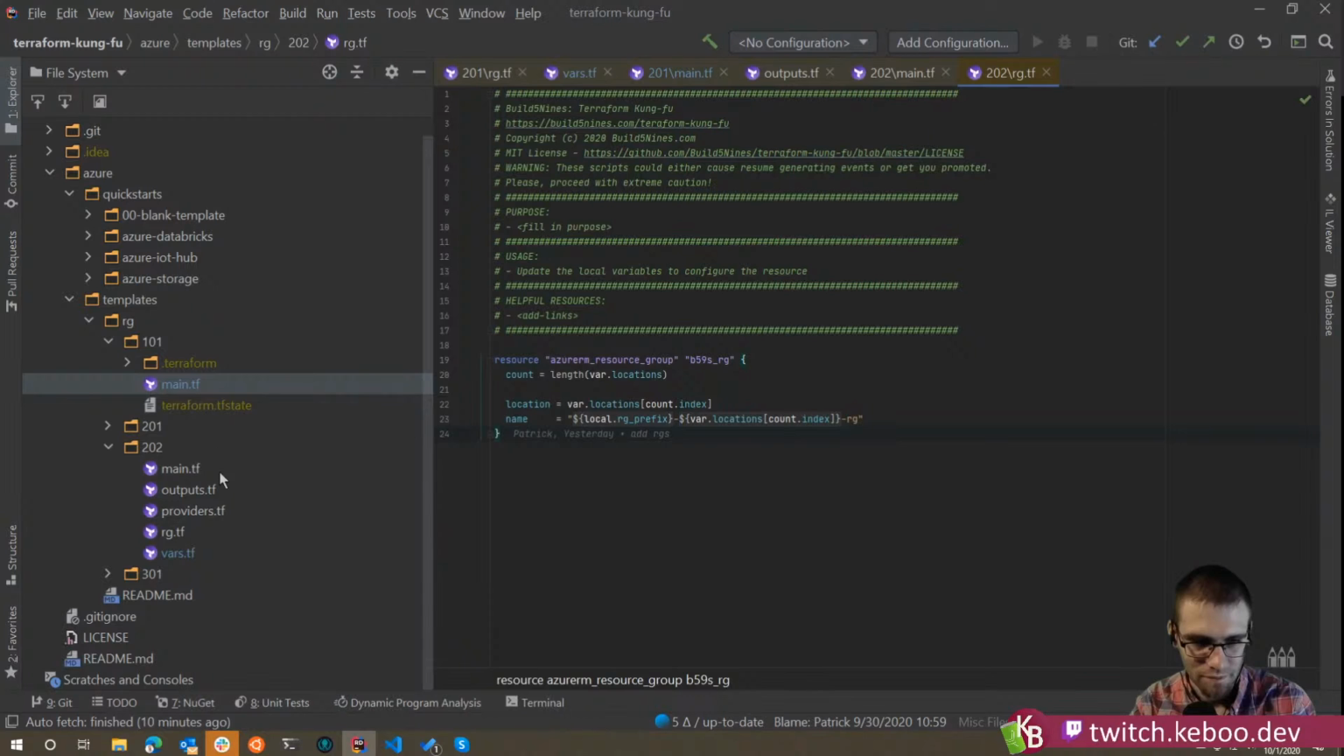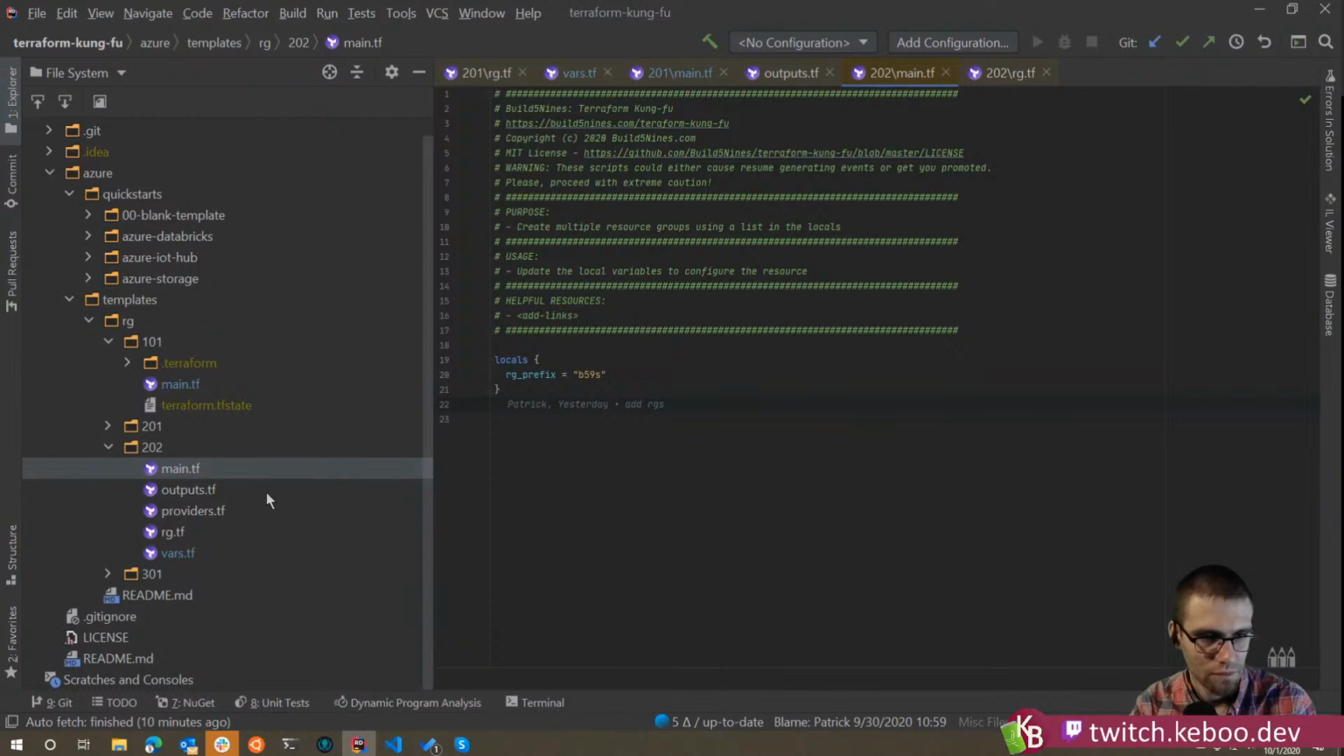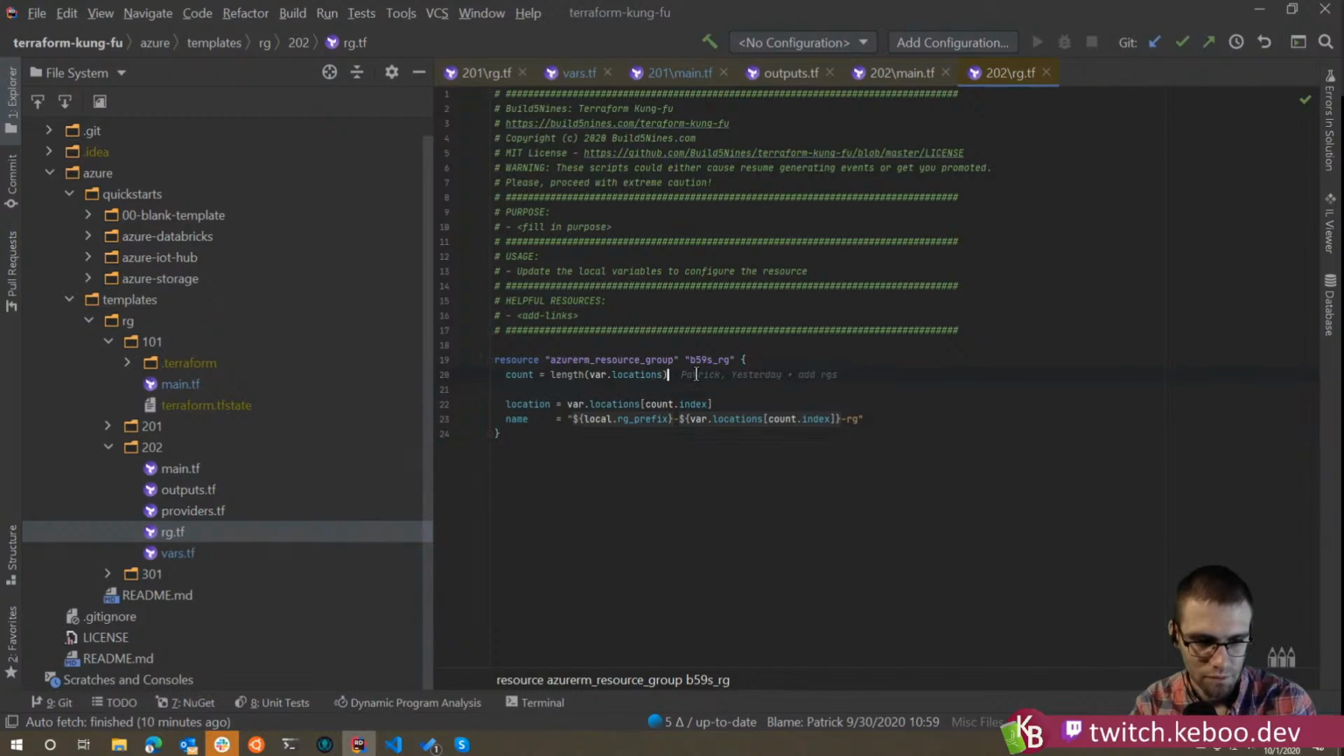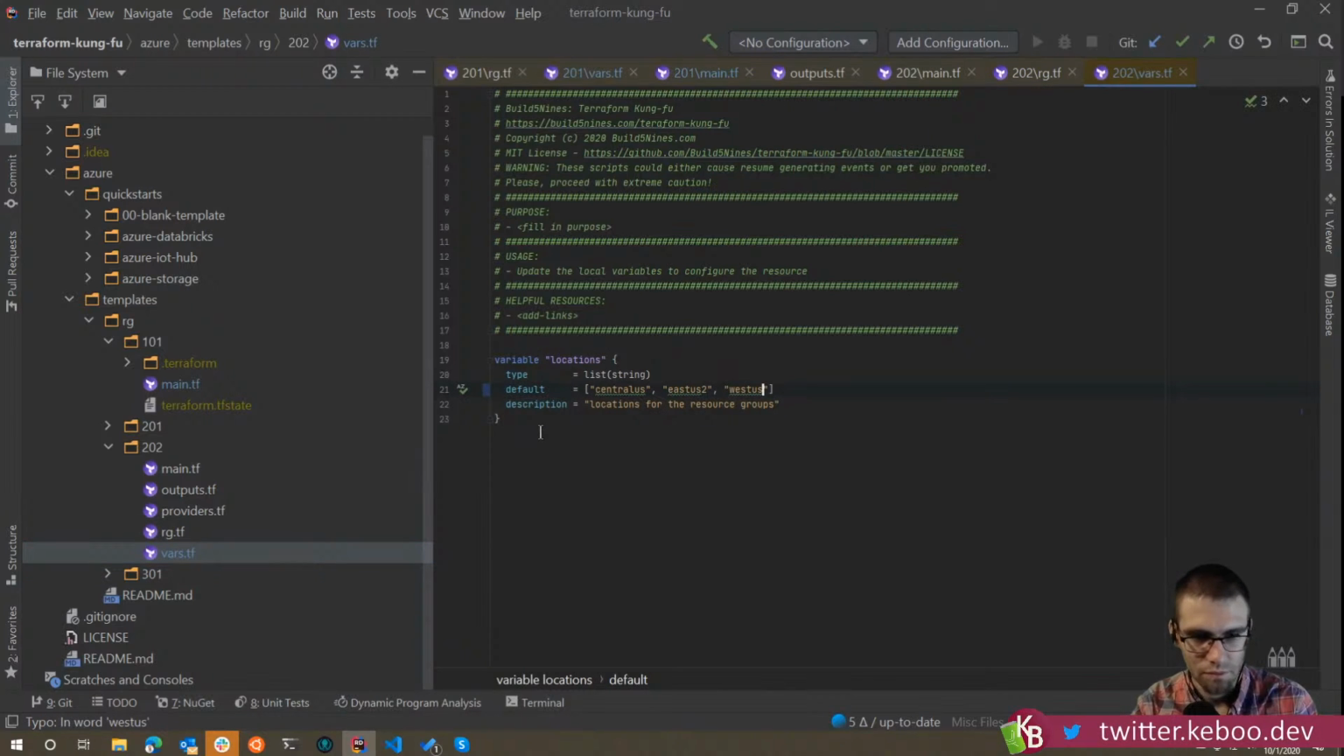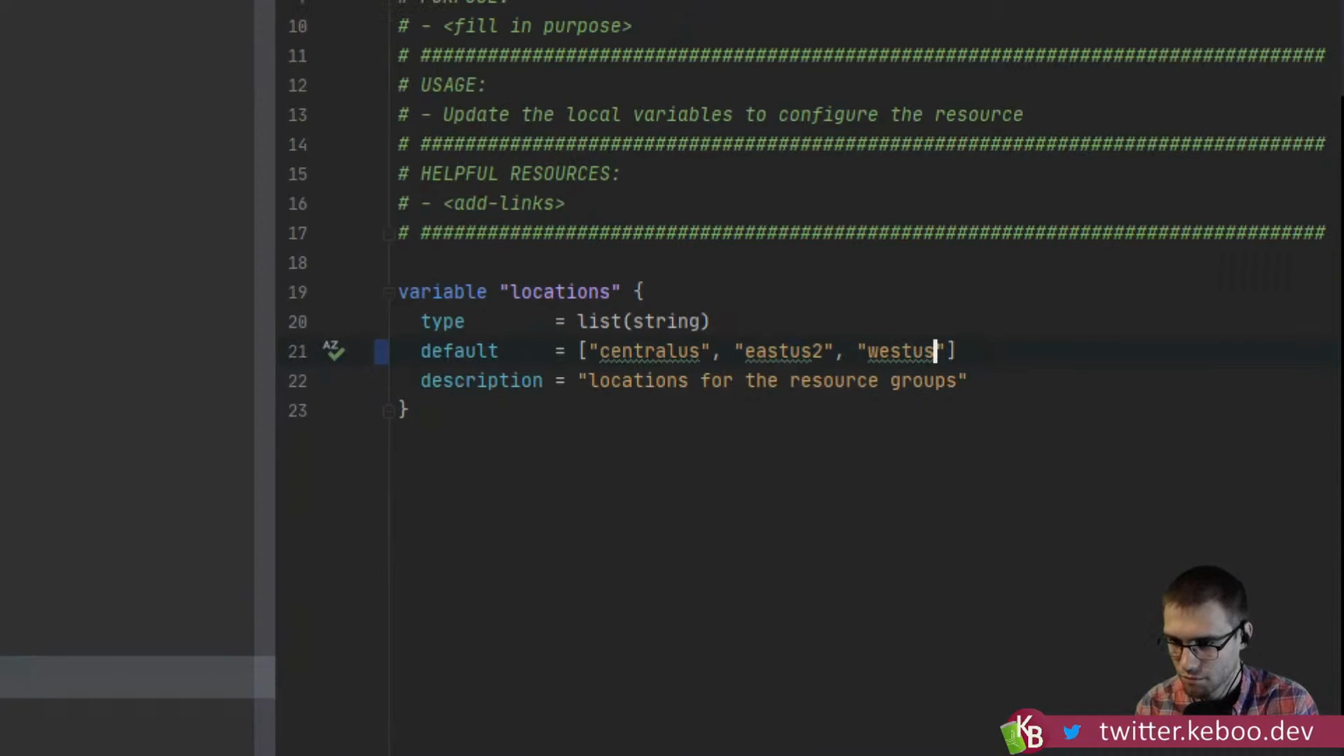Here, what we've done is we have the command of creating a resource, but we're going to create multiple of them and use the language to do something interesting for us. So we've got this count where we're saying, I want you to count the length of whatever's in vars. Let's go look at the vars. Before it said location, now it says locations, and it looks like we've got three now.